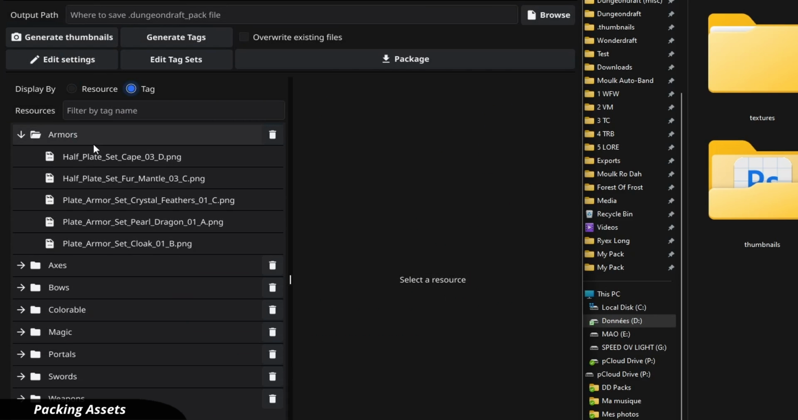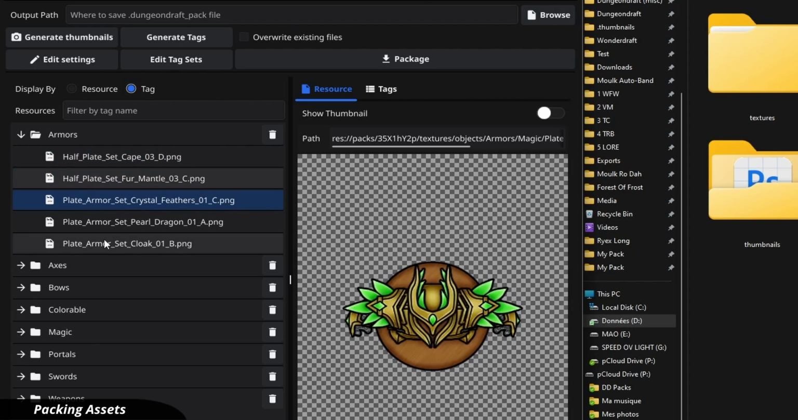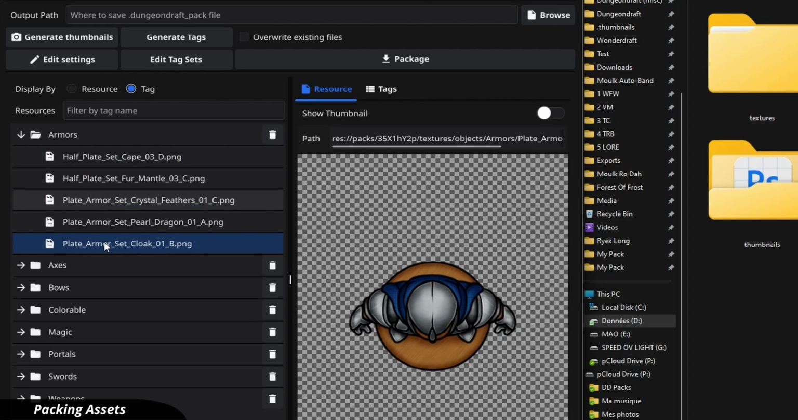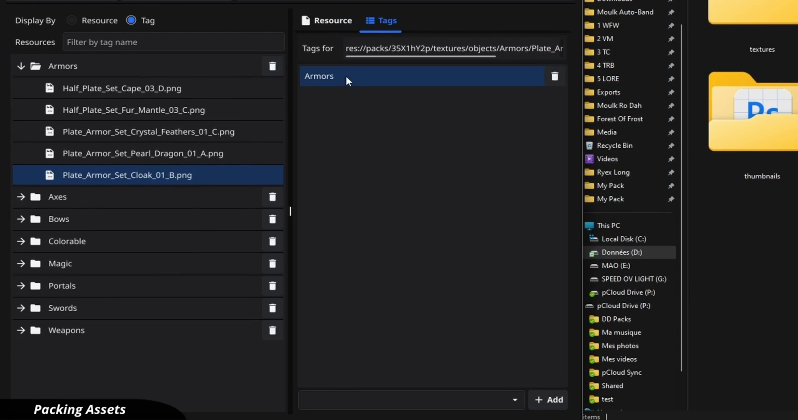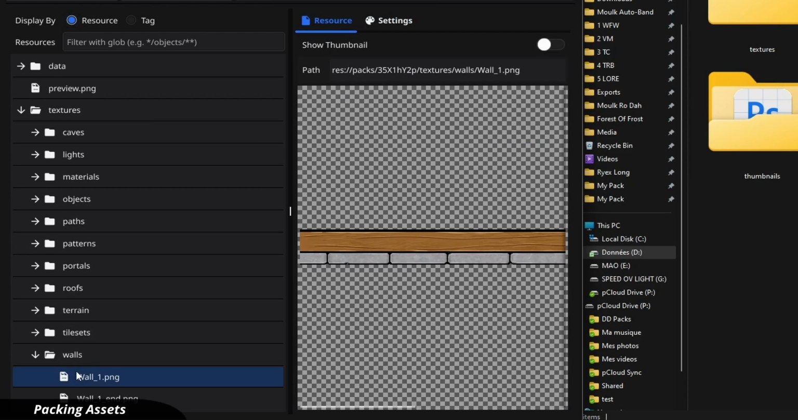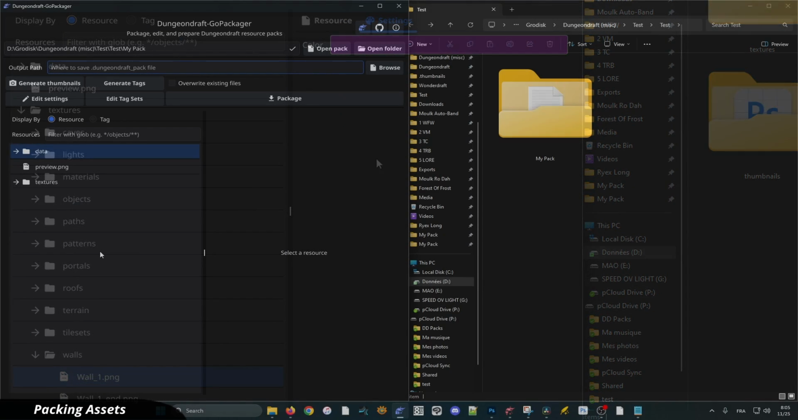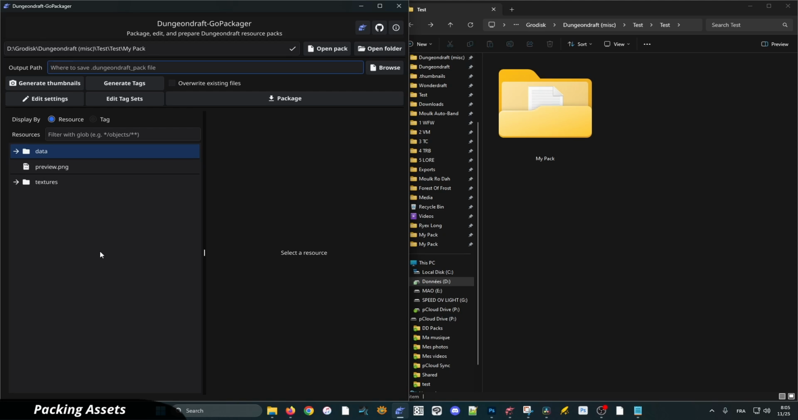Back in the main area, you can navigate through your pack, and on the right part, you see a preview of the assets. If you click here, you can also see which tags they are in, and add or remove tags for a specific asset. If you have some walls in your pack, you can also set a default color for them if you want. Then your pack is ready to be packed.